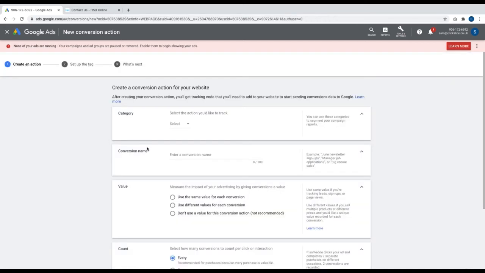On this page, we're going to want to create the conversion action for our website. So the first option is category. Select the action you'd like to track. So if you click the drop down menu, you can see we have multiple options. Do we want to track a sale? If so, is it a purchase, add to cart, begin checkout, subscribe, and so on?